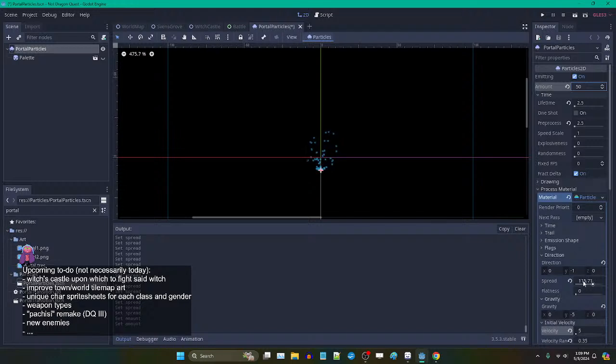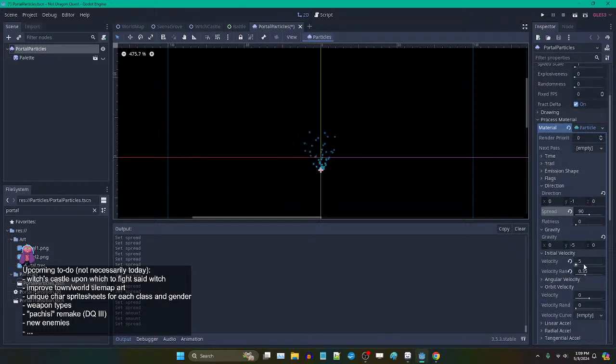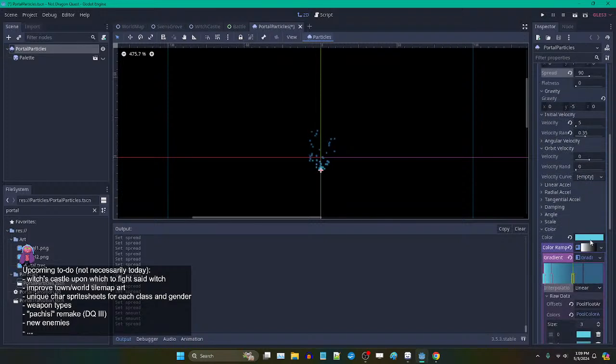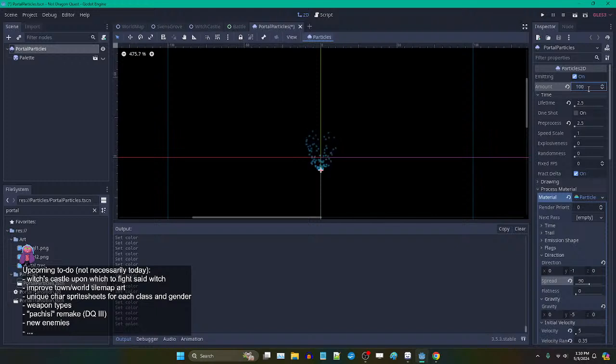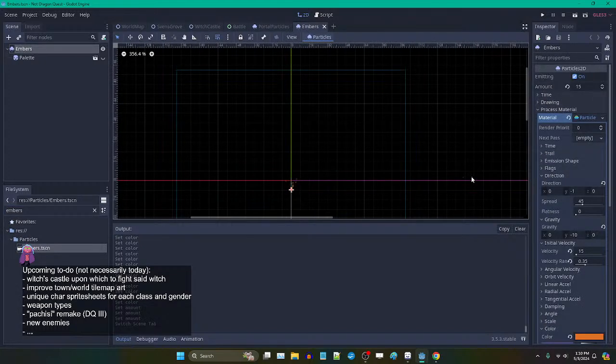That's good enough. I think that spread might be a little bit too much. Let's see. I think here's what we need, a little bit of alpha on that thing. That would be like clear. And let's see what 100 looks like. That's just too much. Okay, so we have portal particles. Let's make sure I didn't mess up my embers. I think we're good.